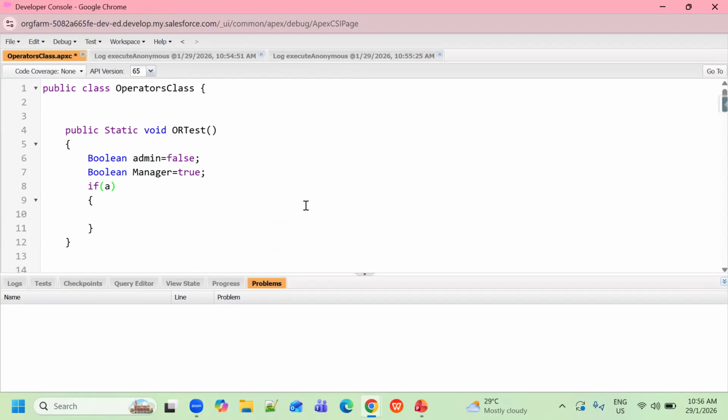So admin or manager, right? So if any one person is available here, or any one is true here, this code will work. Here I can use a simple statement to print access granted. In this way you can write any value here and check it.